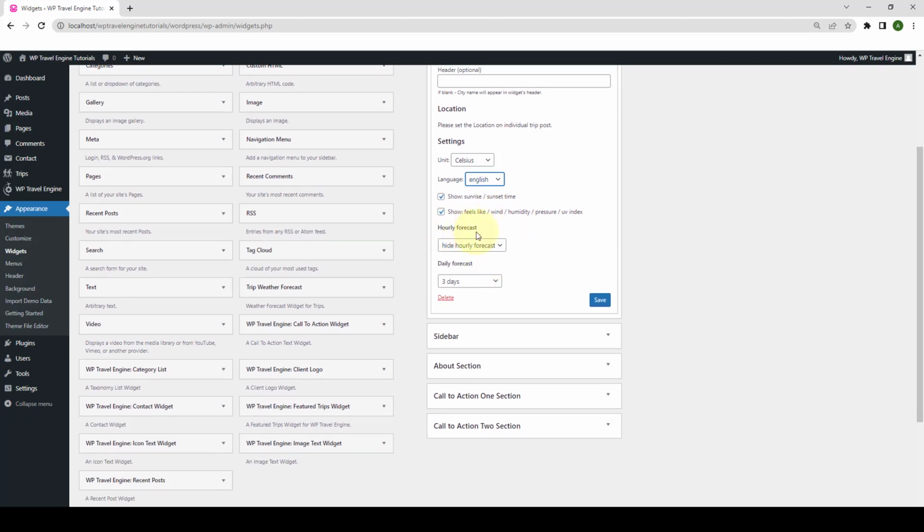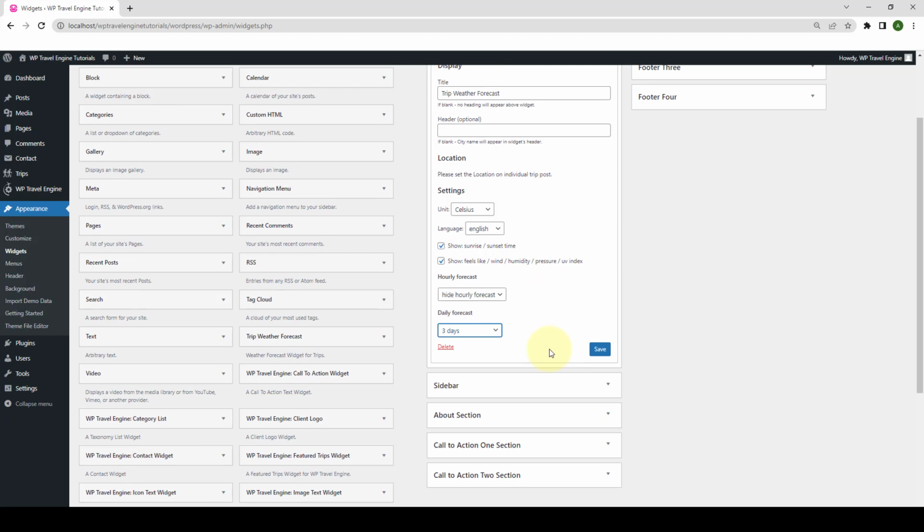Then you can also set the hourly forecast. You can either choose to hide it or you can select the number of hours to show the hourly forecast. I'm going to leave it as it is. Then you can select the daily forecast and select from the number of days, or just like the hourly forecast, you can also hide the daily forecast. So let's select 3 days. Now after you are done, click on Save.